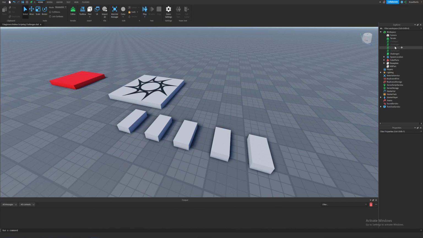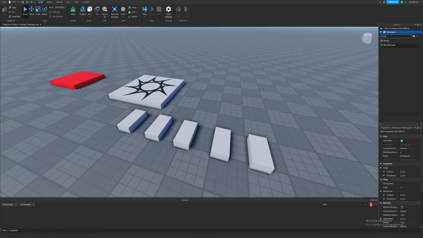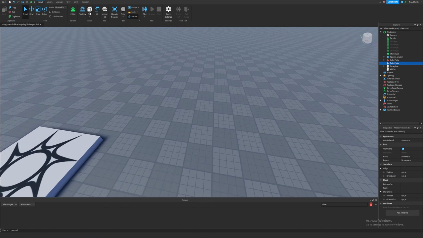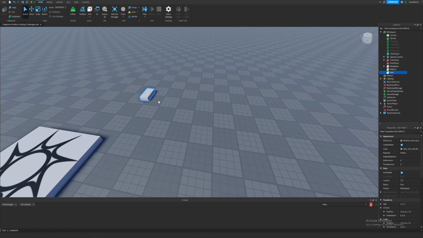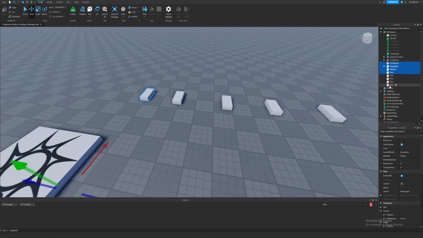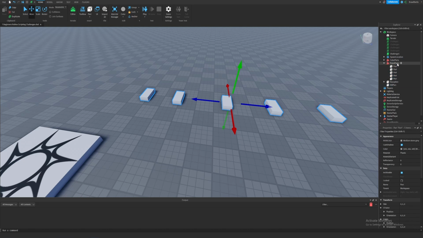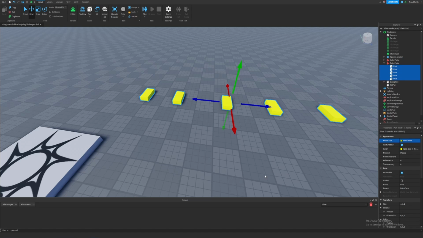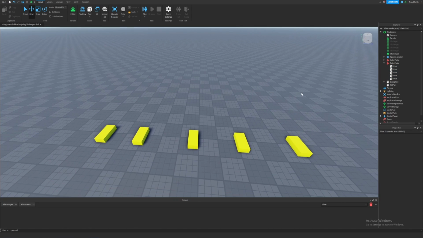Let's get to it. All right, let's create a model here in the workspace. We're going to call this point parts. And then we're going to add some parts here. Let's just duplicate these to space them around just a little bit. We're going to put all of these inside of our points parts model. And let's just change the color of them to distinguish them a little bit. All right, so we've got our points parts now.